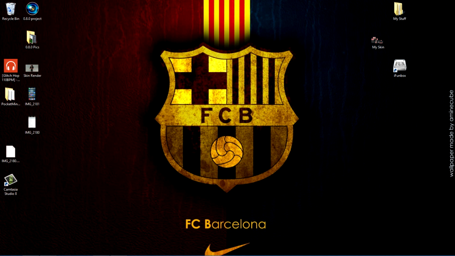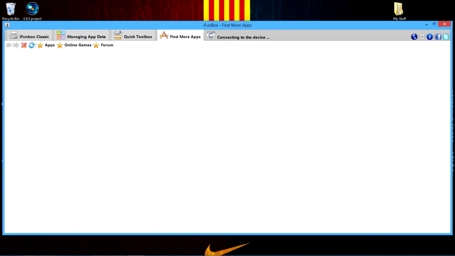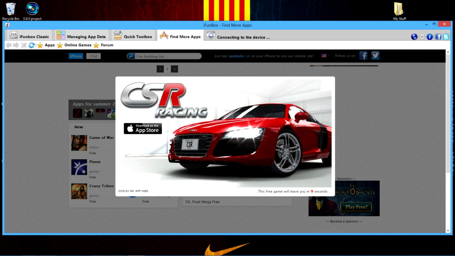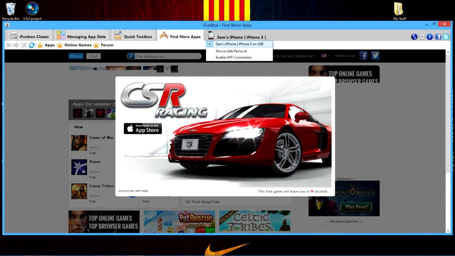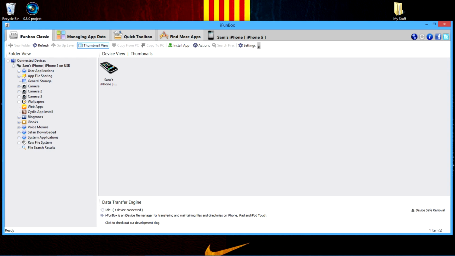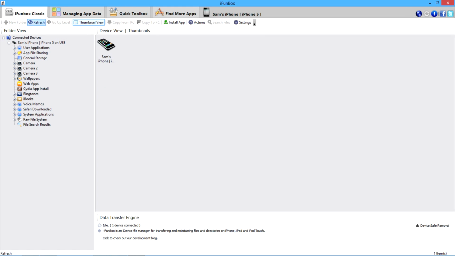Alright, so if you have the application installed and you've got your skin file on your desktop like I do, what you're going to do is open up iFunbox after you've plugged in your phone or whatever device you are going to be playing Minecraft PE on. Let it load up here and click all the way to the left where it says iFunbox Classic, and you'll see a bunch of random files and folders and things.